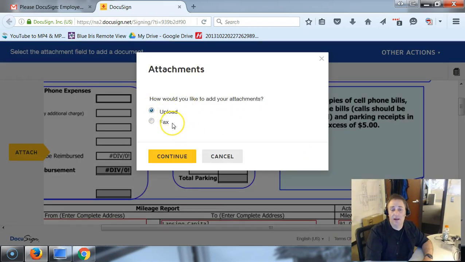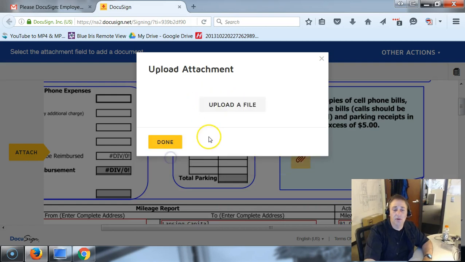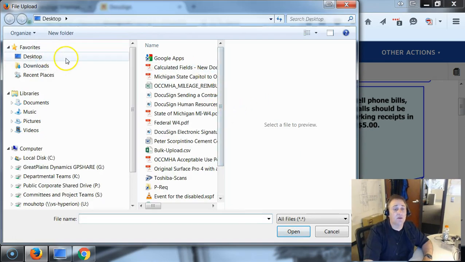So he can upload or fax. So if he has a scanner or has an electronic copy, because he did a save as PDF, for example, of a document or a receipt. If he didn't have that, and let's say he's low tech and he's got a fax machine in the office, this would create a cover page and he could fax in the receipt, and on the back end it would attach it with the document in the next step. But we're going to say that he's got some basic capability here. He can print a file to PDF. So he uploads his file, goes to his desktop.